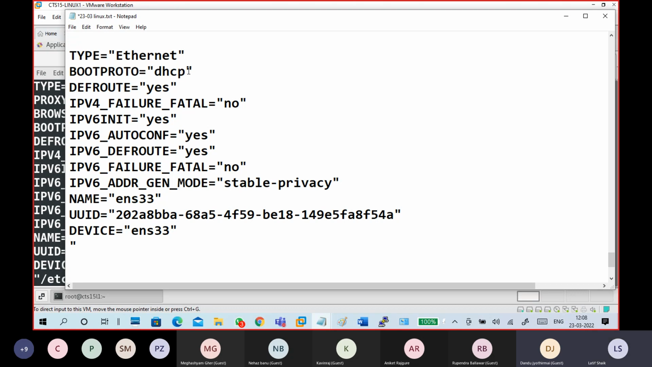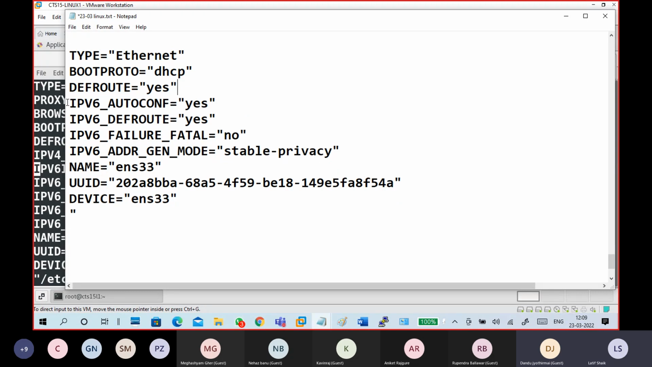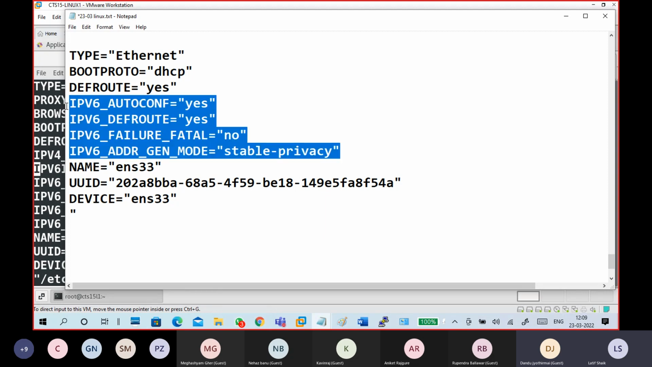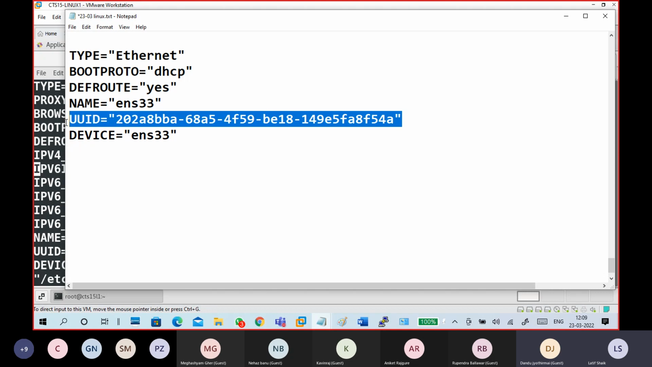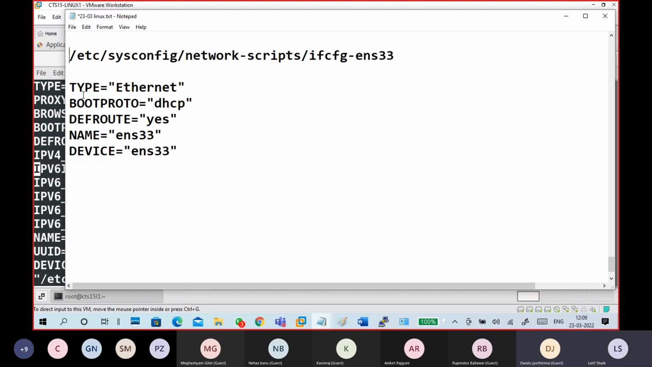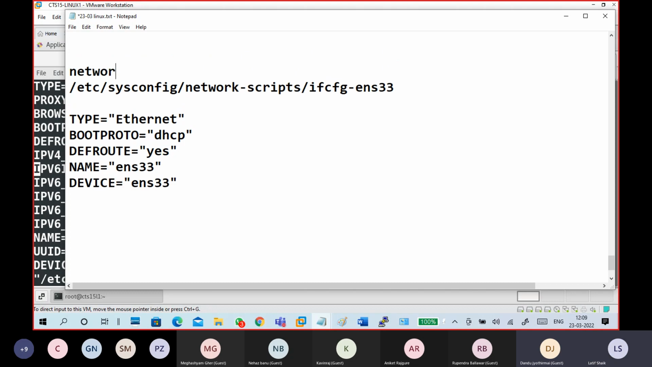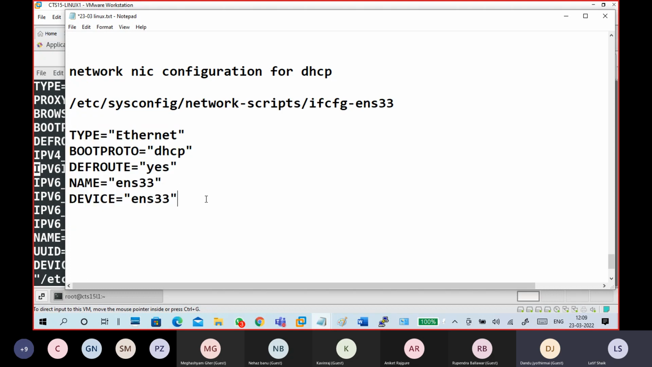You want to get the IP from DHCP, so DHCP should be there. Boot proto is DHCP. Default route yes, that is okay. No, no, that's IPv4 failure. You want IPv6? If you don't require it, remove that one. Only important things I will keep. This is also different from one system to another. So this is the configuration for DHCP. So you have to go to this file. Please make sure that these things should be like this.